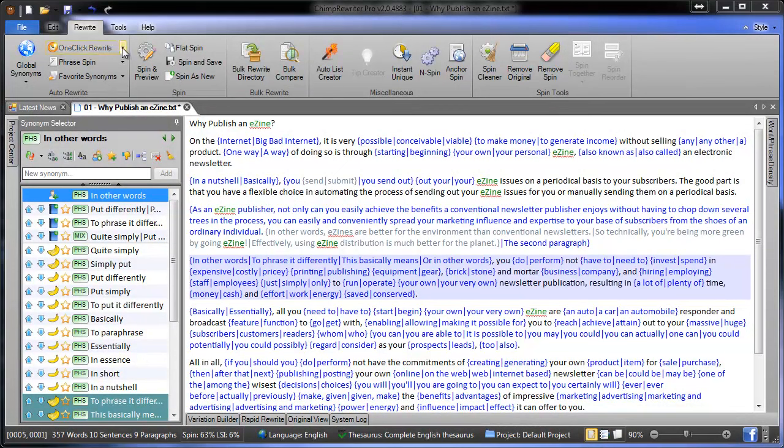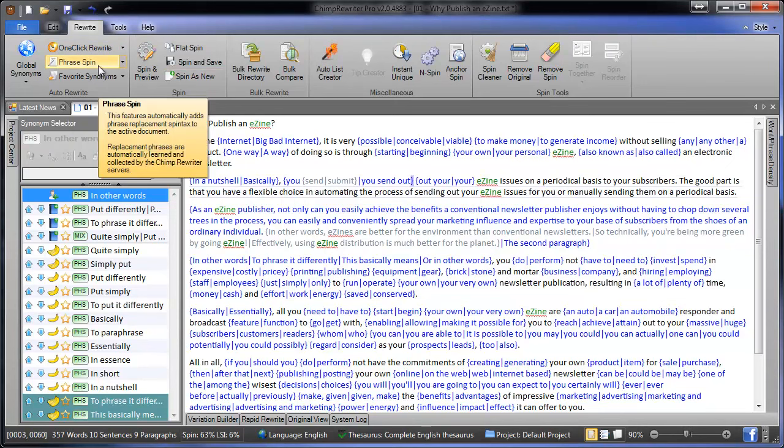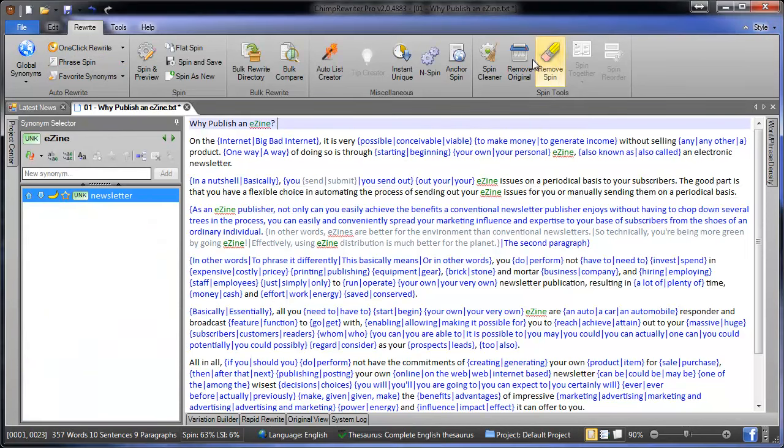Your other options up here are to do a one-click rewrite, which doesn't add the spin tax we've got here, it will just replace the entire word. Phrase spin, which replaces phrases with phrases. And favourite synonyms, which is essentially the same thing, except it will only use synonyms that you've favourited using the synonym selector. I'll just quickly go over a couple of tools up the top here. Note, if you hover over any of these, it'll give you a small spiel about what it does.